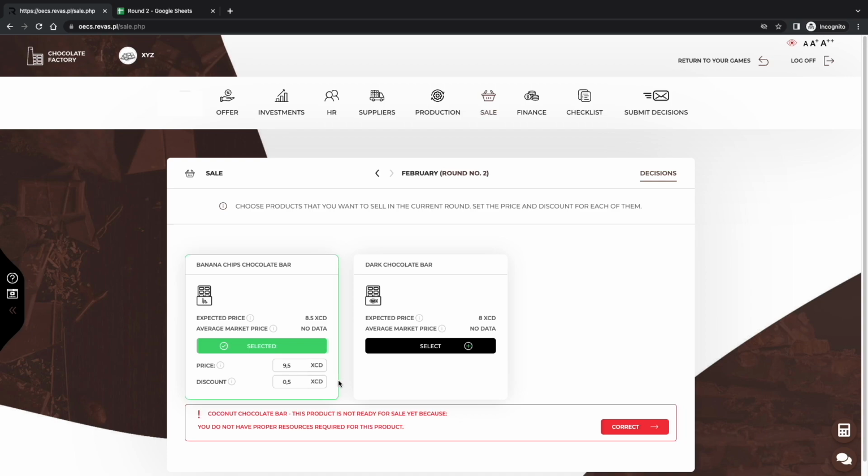However, remember that if you choose to sell 2 or 3 products, now you have to deal with the remaining requirements. We have to go back to the Offer tab and, similarly to what we did with the Banana Chips chocolate bar, analyze the requirements for equipment, employees, and resources. I'll give you a small tip. For the first 3 products, the equipment and employee requirements are the same. So, actually, you only need to take care of the resources.